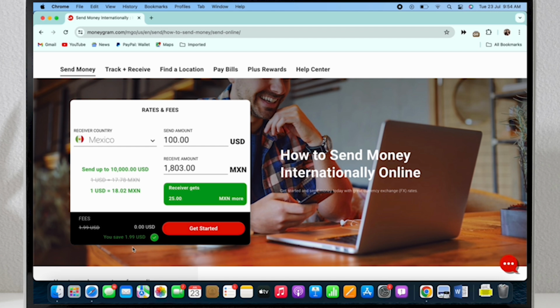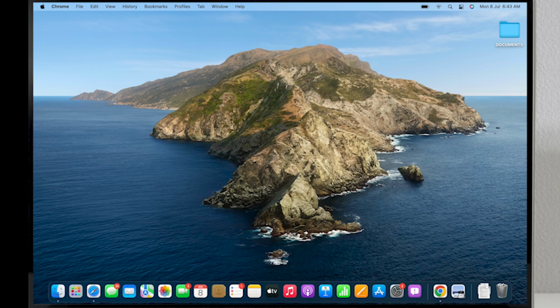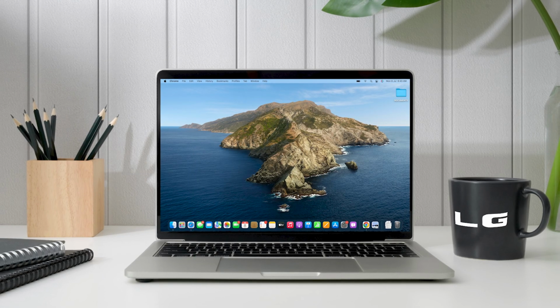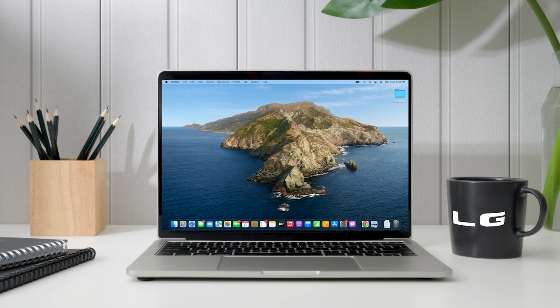Finally, review and send. Review your transaction details and send the money. Your money will arrive directly to the bank account with no action required by the receiver. So, this is how you can transfer MoneyGram to bank account.